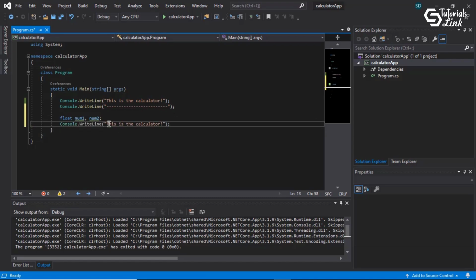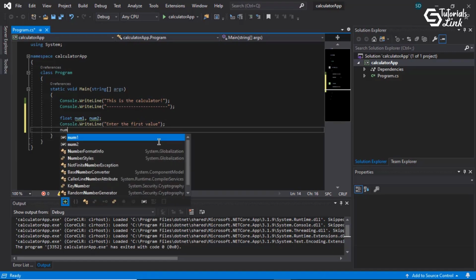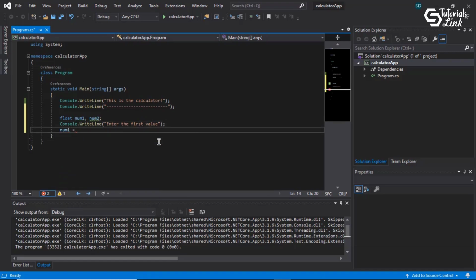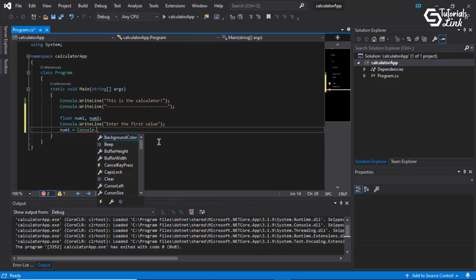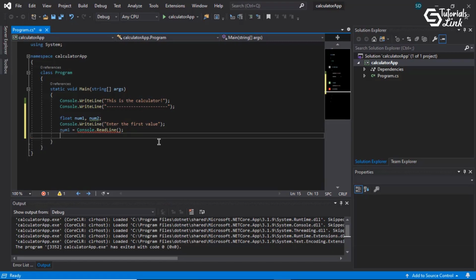So let's write here, enter the first value, and the first value will be saved in num1. To save this value, I have to get the value from, of course, Console.ReadLine, and it will get the value in num1.